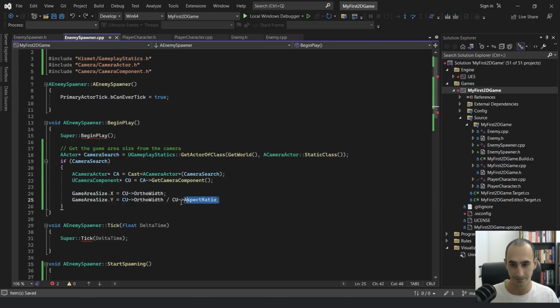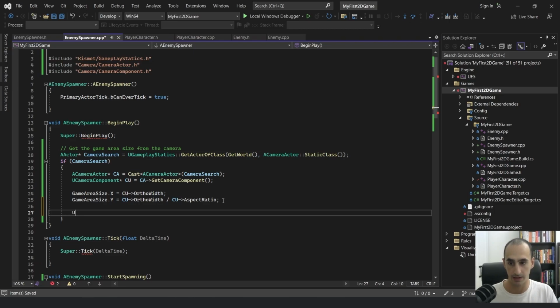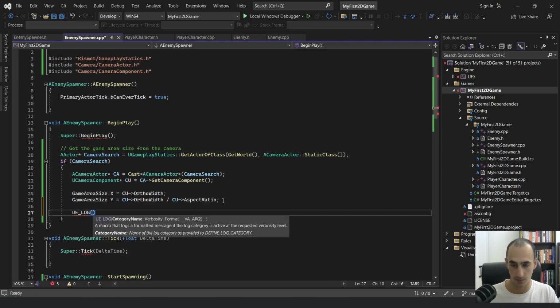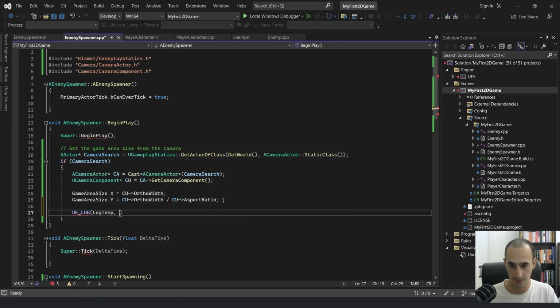Okay, so this is going to give us the correct game area size that we need to use in the game. And we can even print this out using a log if we are curious and we want to see this. So we'll say log temp display, and we'll create a text with 2 floats, which are going to be game area size.x and game area size.y. Okay, so that should be all good.